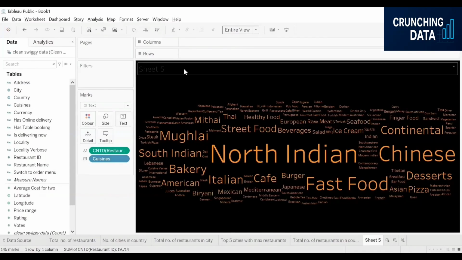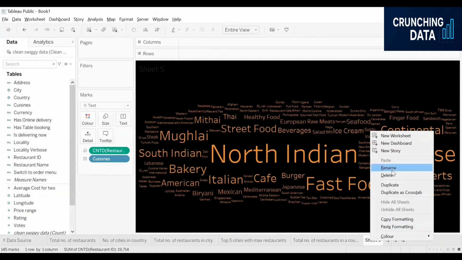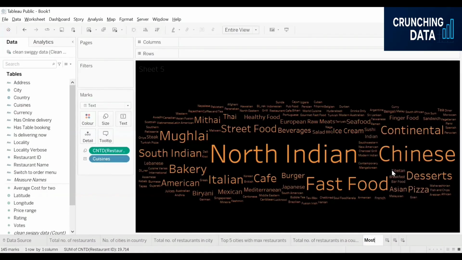After that, we need to change the sheet name. So over here in the sheet name, I can write the name as most served cuisines. Okay. After we have found out the most served cuisines, let's say if you want to find out the top 5 cuisines also, you can do it.